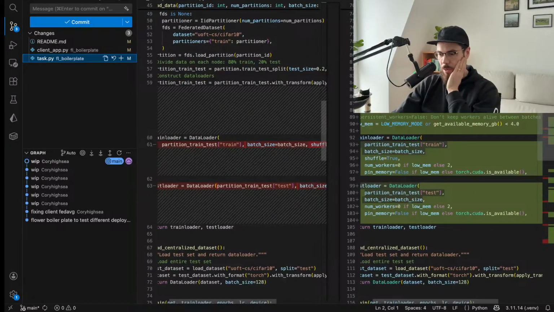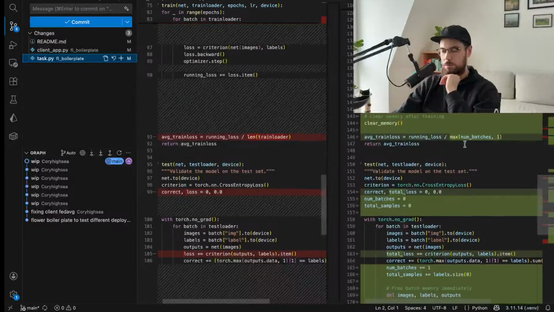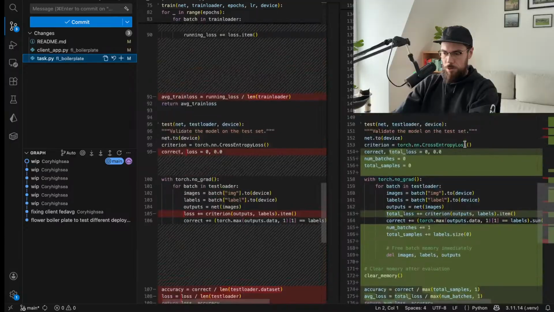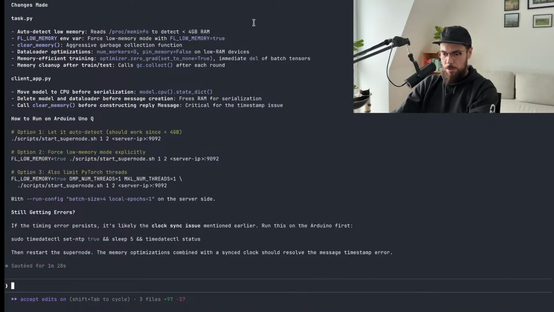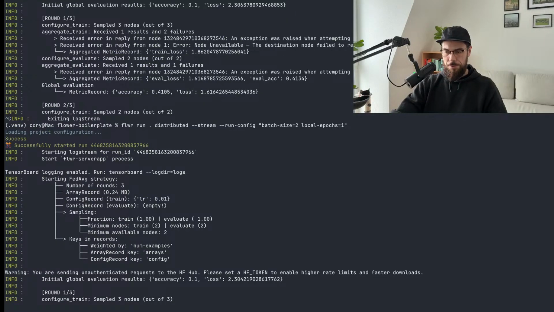Memory optimized data loader settings, constrain num workers, low memory mode. Okay. So you can ship this, and if it's still getting errors, if the time errors persist, that's likely the clock sync issue. Run this first, and then restart the supernode. Okay, well, let's ship it.